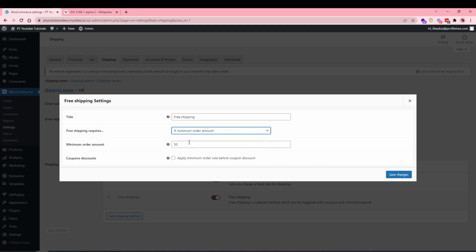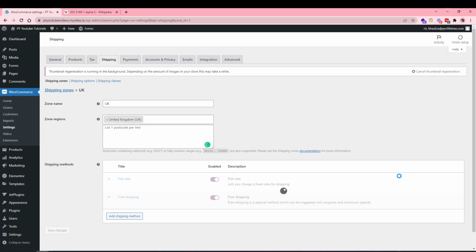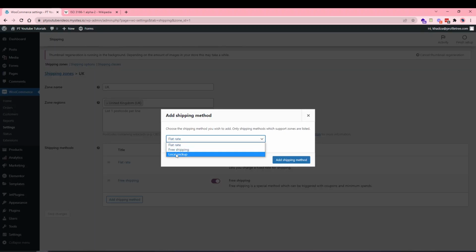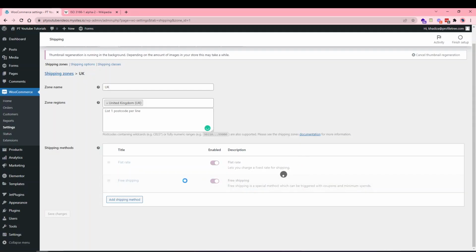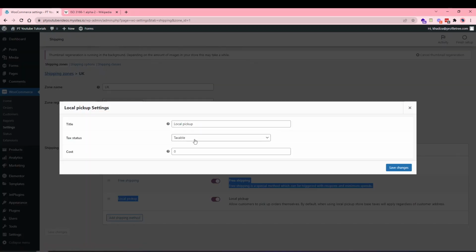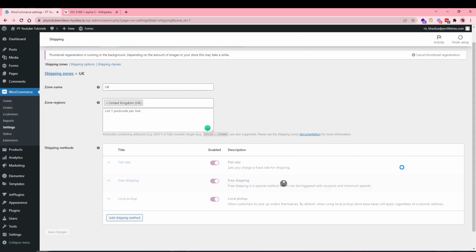In this case, we'll use a minimum order amount, and we'll just set it to 50, and then just click save changes. The next one then is local pickup, and this just lets users pick it up from your store. So if we click edit, you can give it a cost if you want, and you can have that as a taxable cost, or you can have it free. It's up to you. We can just set that as free for now.